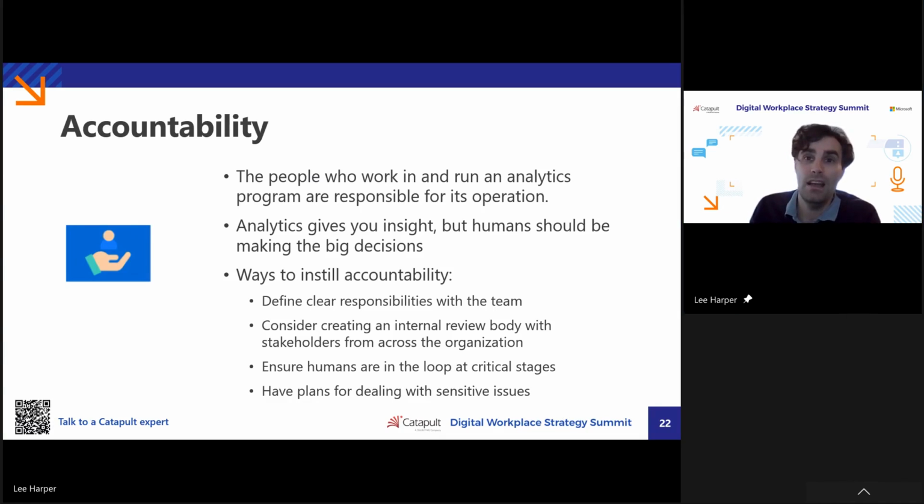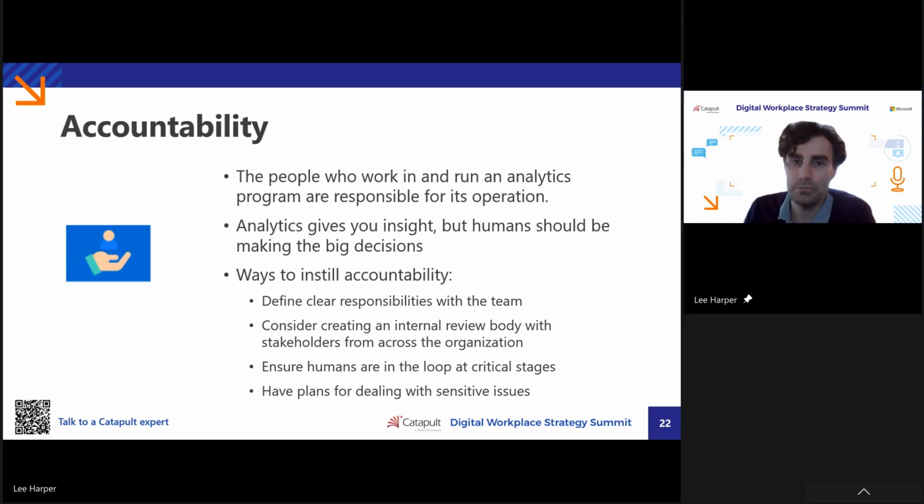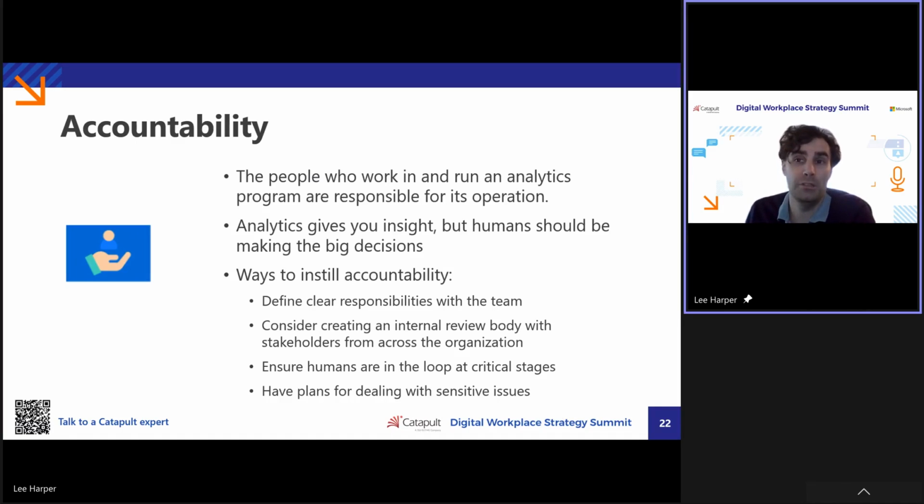And as part of that, consider creating an internal review body with stakeholders from across the organization. Back to that inclusivity point, have your data team, your C-suite team, and maybe part of your sales team and your marketing all coming together to help oversee this. Ensure humans are in the loop at critical stages. Don't make choices that you can't have a human being accountable for.